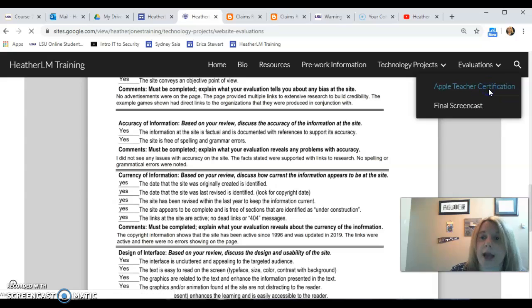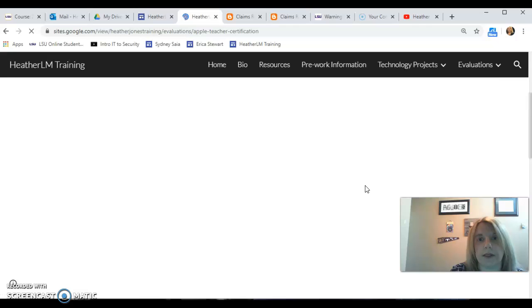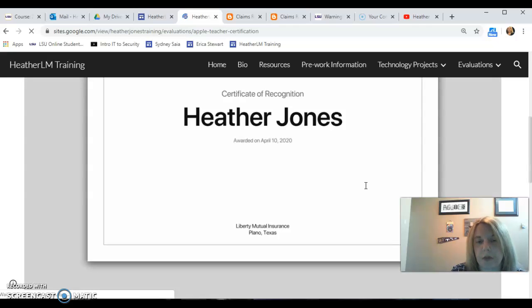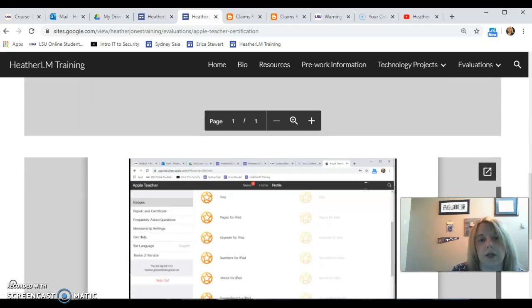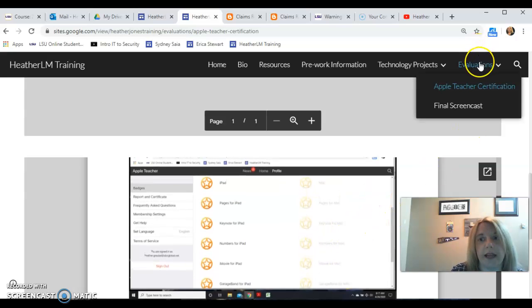And the first tab here is Apple Teacher Certification. And this shows the certificate that I was Apple certified right there. And then underneath it, you can see the different badges that I earned to get that certification. And then the last part would be the final screencast, which is what you're watching now.